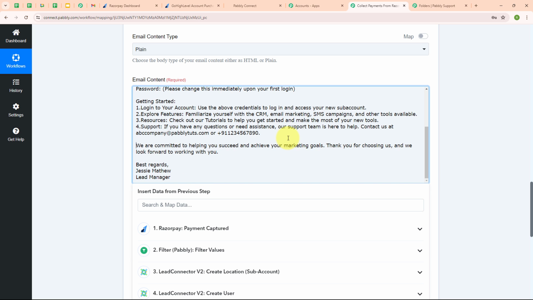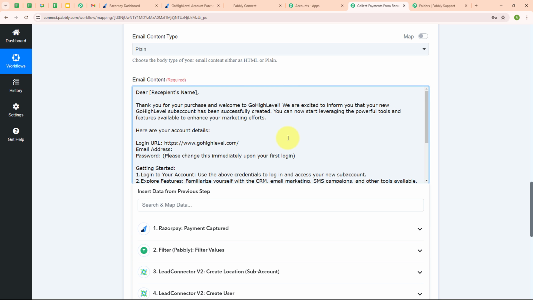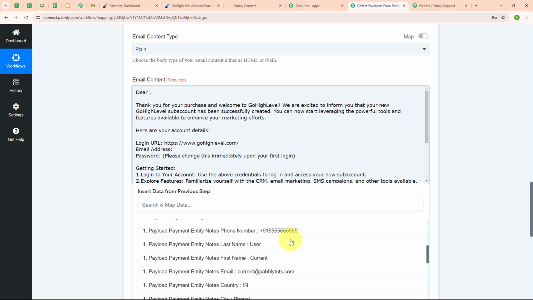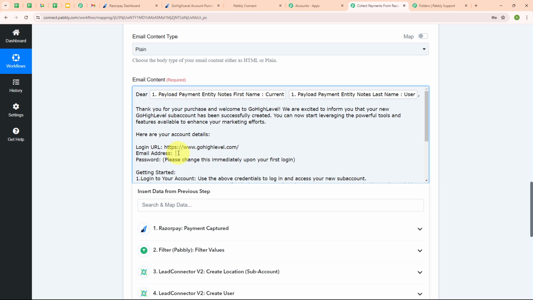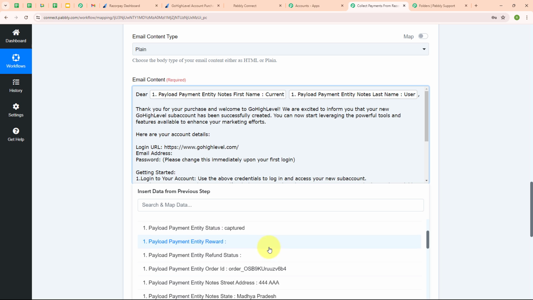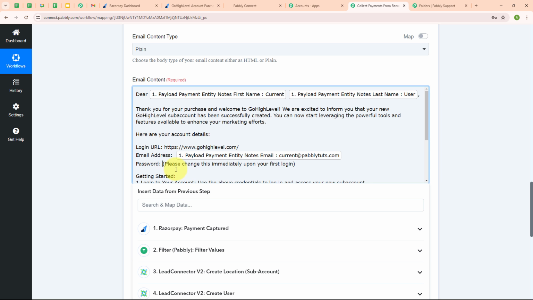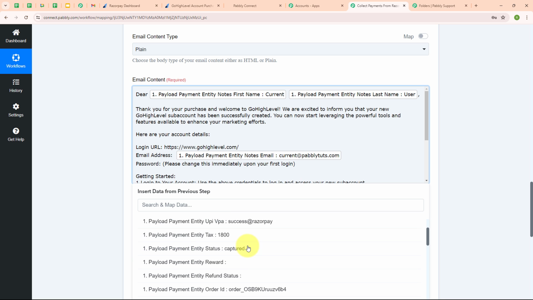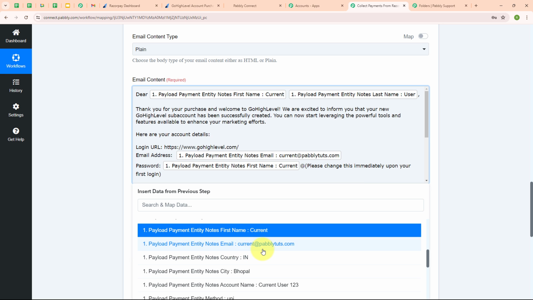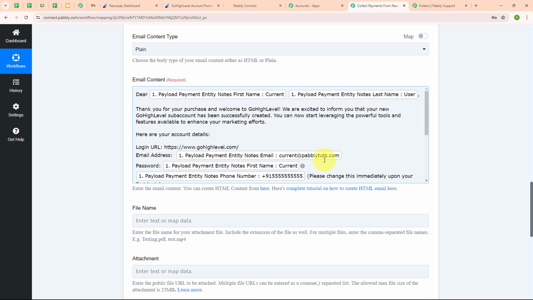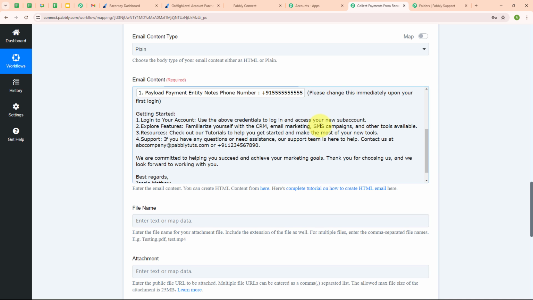So here in this email content, I have left some values blank. So for those values, I'm going to map the data, such as here for the recipient's name, I'm going to map the customer's name. So here I'm going to map the name, current space last name. And here for the email address, I'm going to map the email address of the customer. And here for the password, I'm going to enter the password for the customer that we have created. So for that, I'm going to map the first name first, @ and then the customer's phone number. So with this, we have successfully added all the required details in our email content.